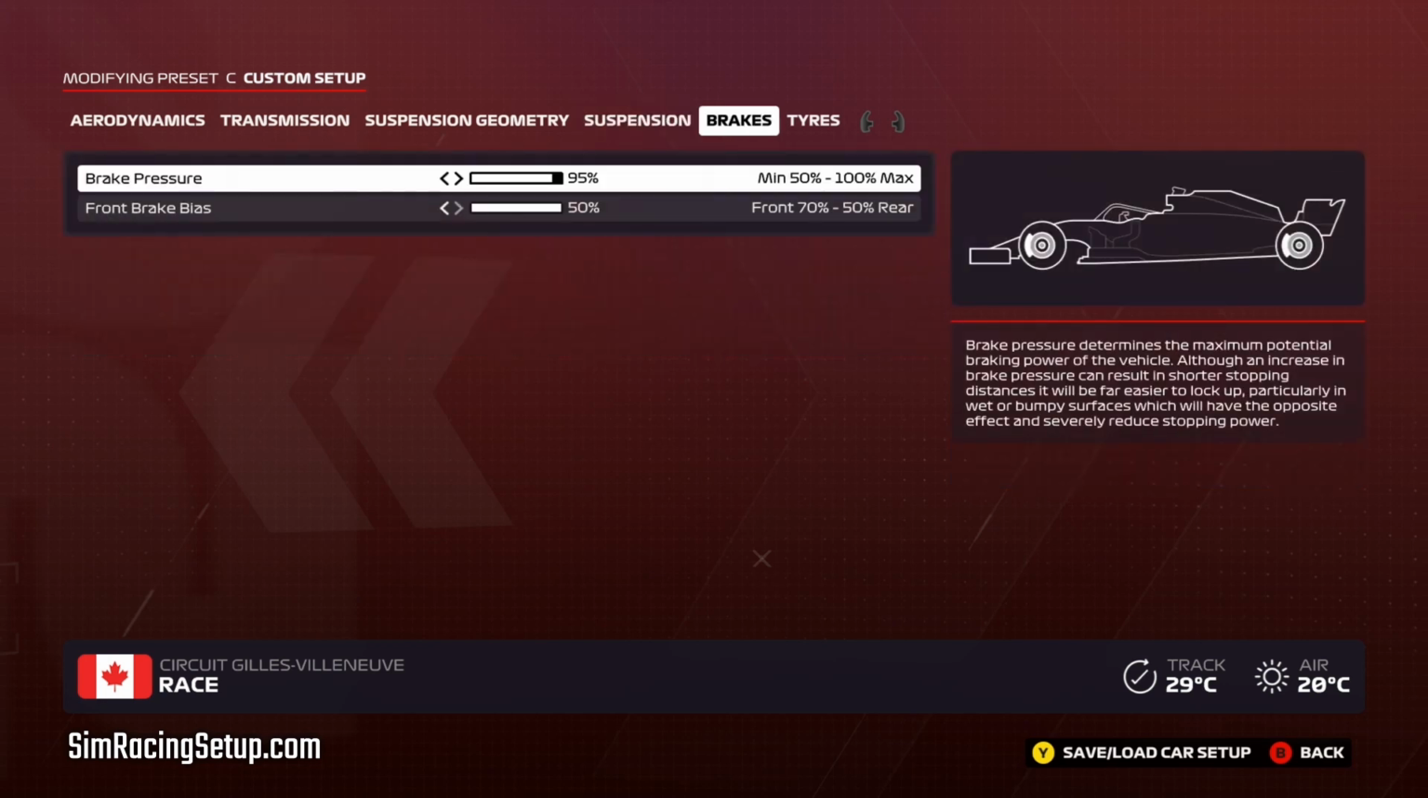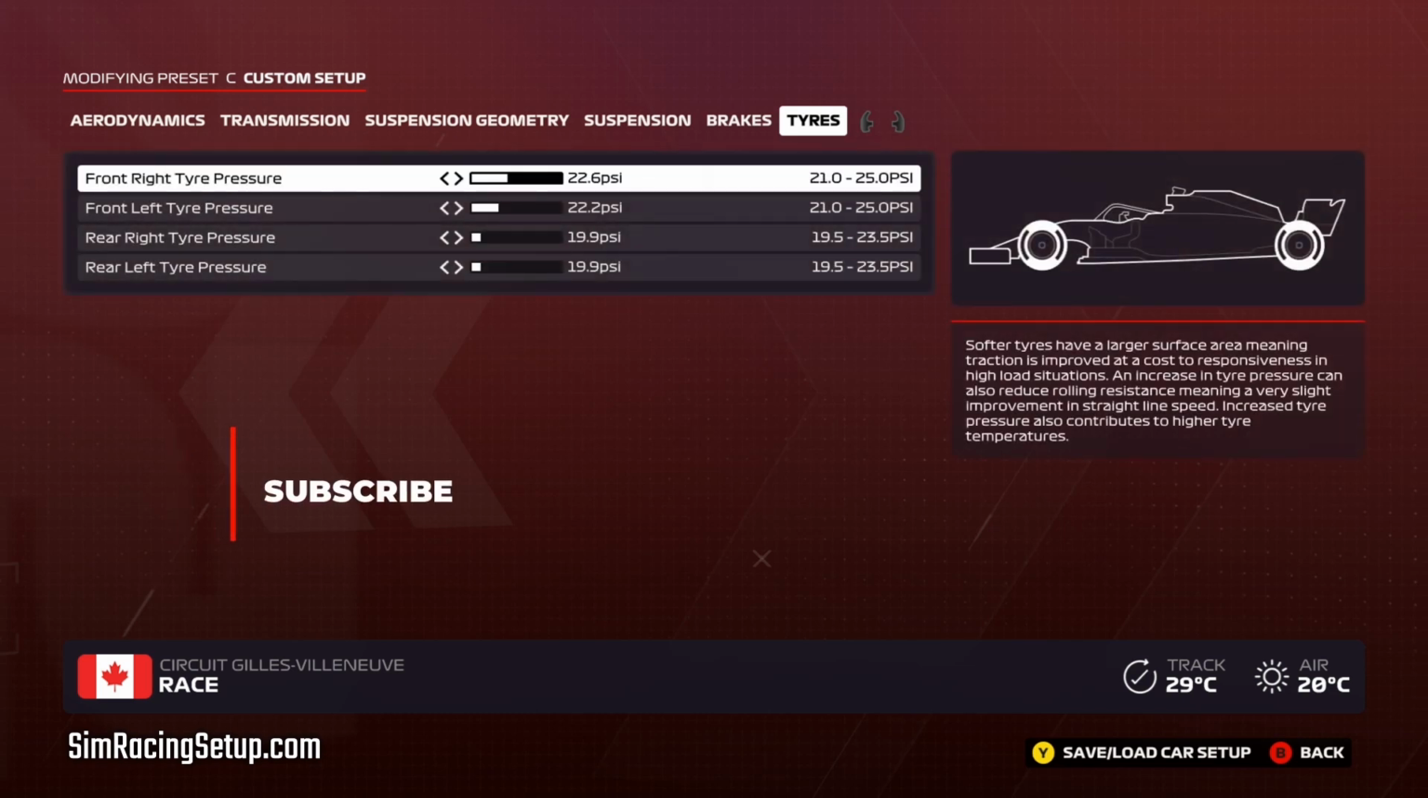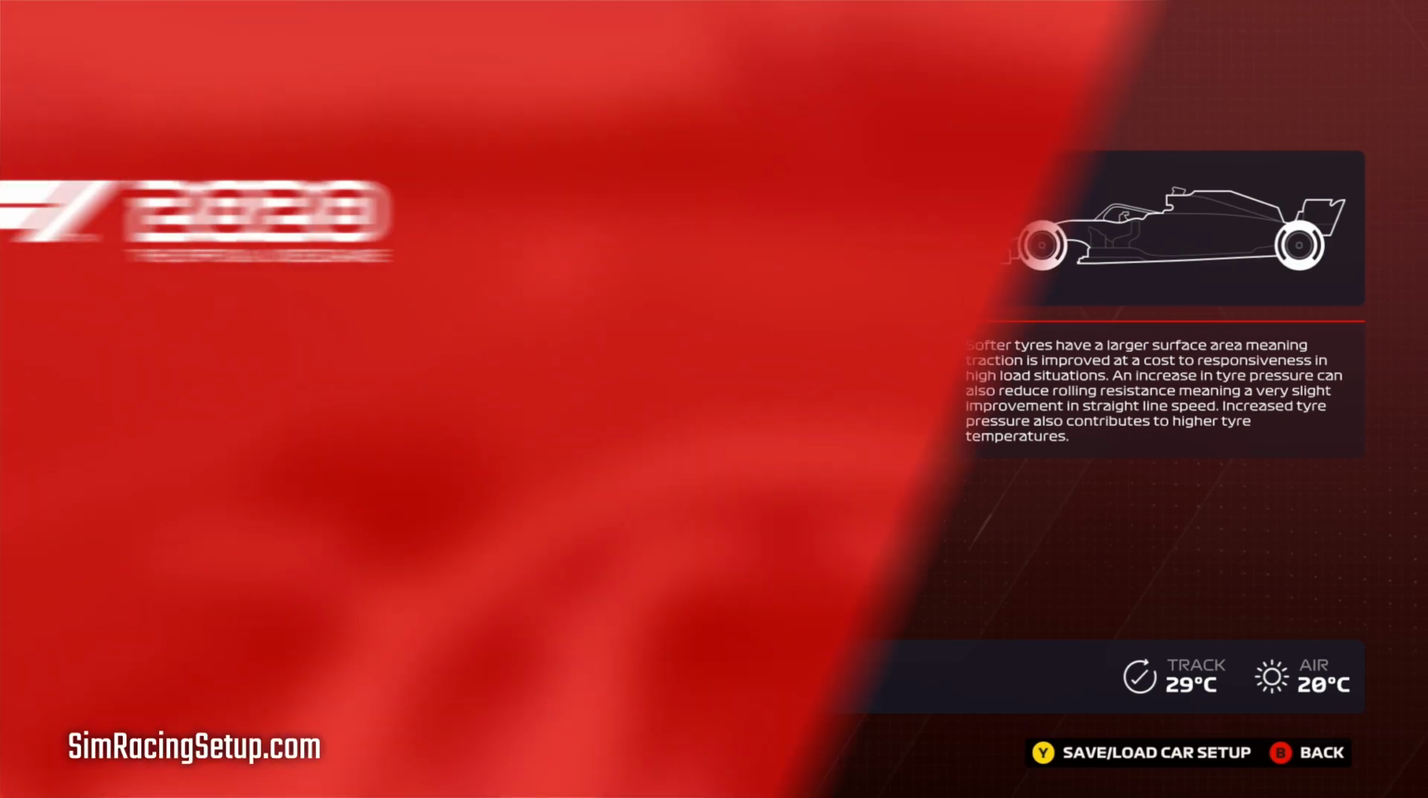Canada requires a really balanced brake setup, so try to run your bias at around 50%. As for your brake pressure, we go for 95%, but you can run higher if you're feeling confident. Moving on to the tyre setup, you should look to protect your rear tyres with low pressures and run your front a little lower than normal as well for a little bit of extra softness over the curbs. You may also want to run slightly offset tyre pressures to protect your front left a little during the race.